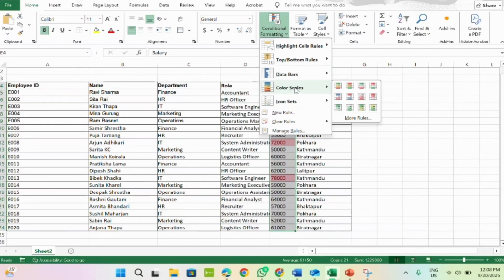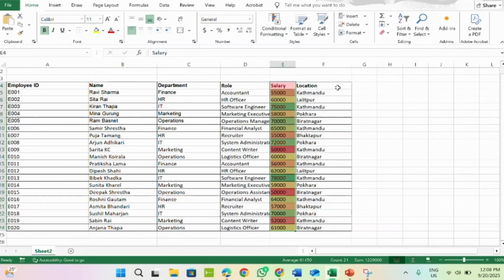For example, if you tap on any of the green, yellow, red color scale, then green will be for higher salaries and red for lower salaries, and yellow for average salaries, like the ones between the higher and lower. So you can use this color gradient, color scale easily to see salary differences at a glance.